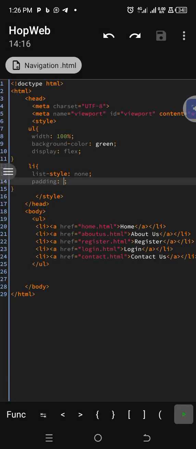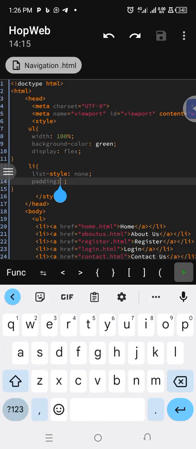But if you look at the text, they are still clustered together. So all we need to do now is go back and add padding. This is where we put the padding. Let's make the padding 10 pixels. Each item in the li will push the neighboring items apart. So we save and run, and we now see they have more space among themselves.